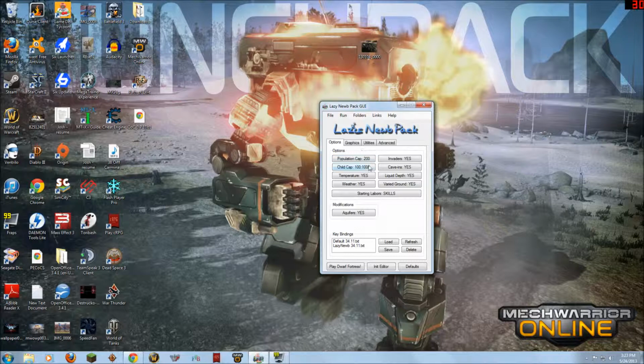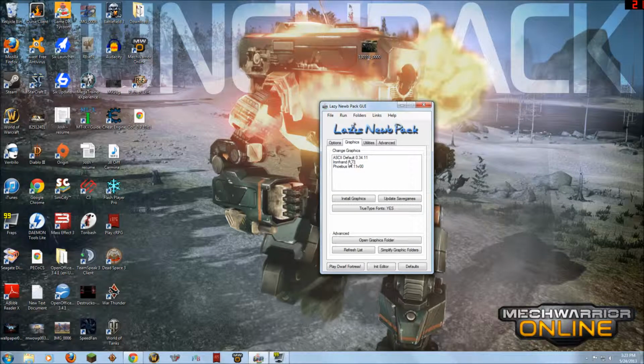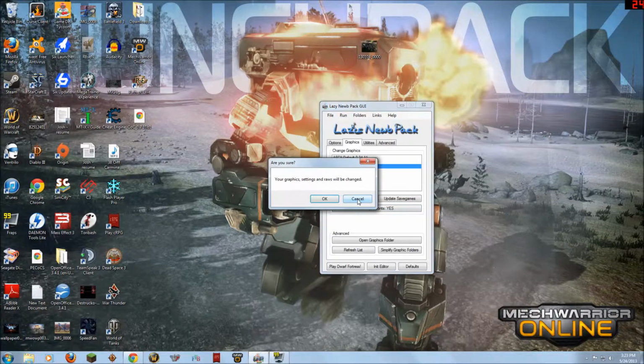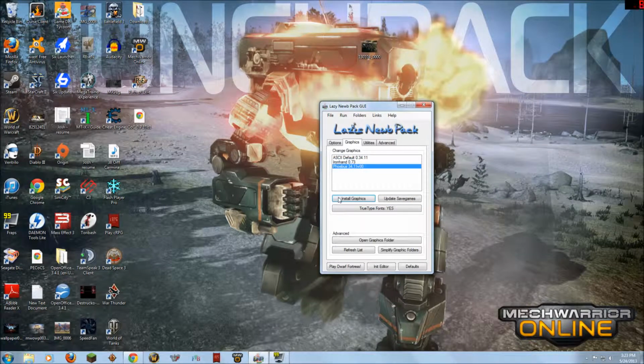Best way I can describe it is it handles all the options in a very, very easy way. Basically, you don't need to touch anything here. It also has the graphics. What I'm going to be using is the Phoebus, I don't know how to pronounce it. This graphic set, you just click on this and install graphics, and it'll do everything for you. Don't even need to do anything after that.